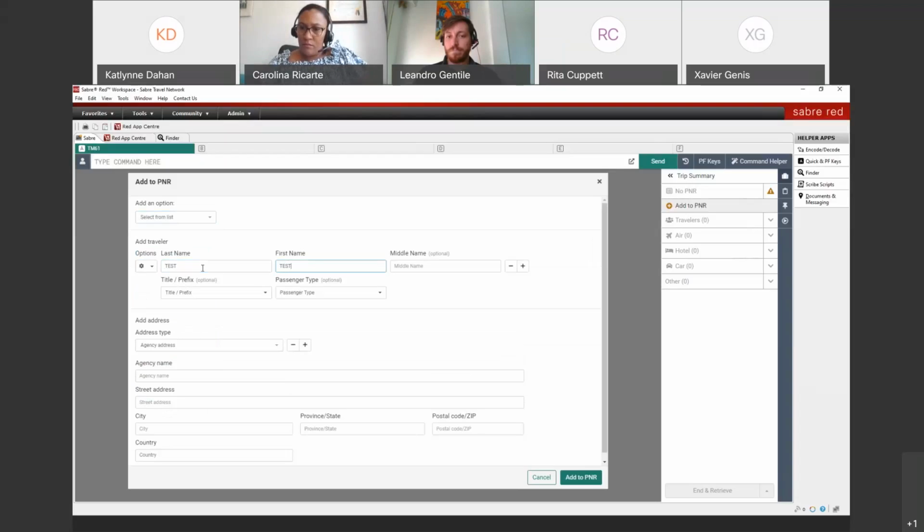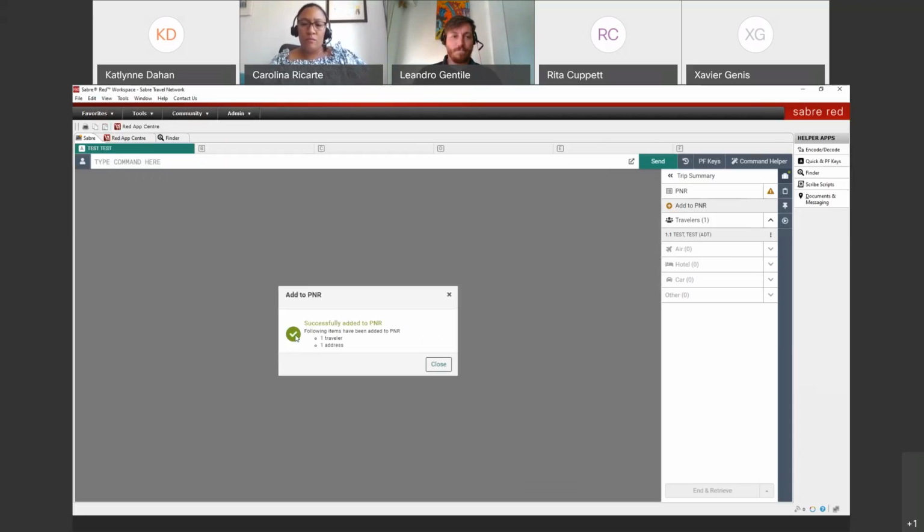So here you'll just put in whatever information you have on your traveler, their name, passenger type, and then down in the agency name, you'll put in your agency, your address, and additional information you need. There's also more options in our drop-down menu that you can add. I'll add this to the PNR. So with this little icon, we have an indication that we have successfully added this to the PNR. So I now have a traveler and my address. I'll go ahead and close this.